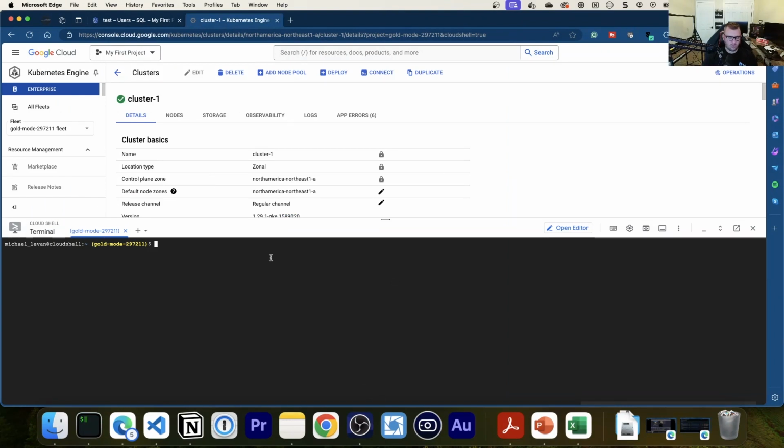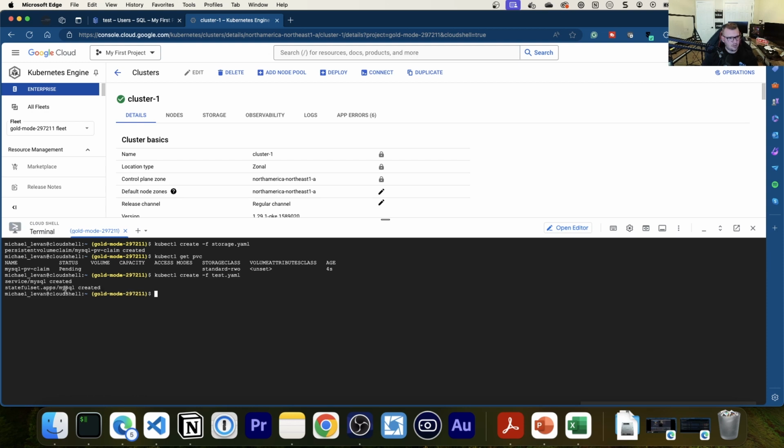All right, so here's what we're going to do. First, we're going to deploy the storage. All right, cool. kubectl get pvc. All right, we can see it right here, and of course, it is pending. Next, kubectl create -f test.yaml. All right, boom, MySQL is deployed. So we run kubectl get pods. You can see that is creating. We'll do a quick watch here.